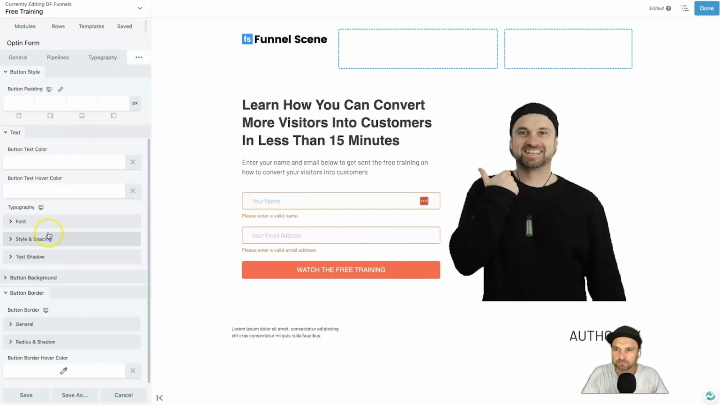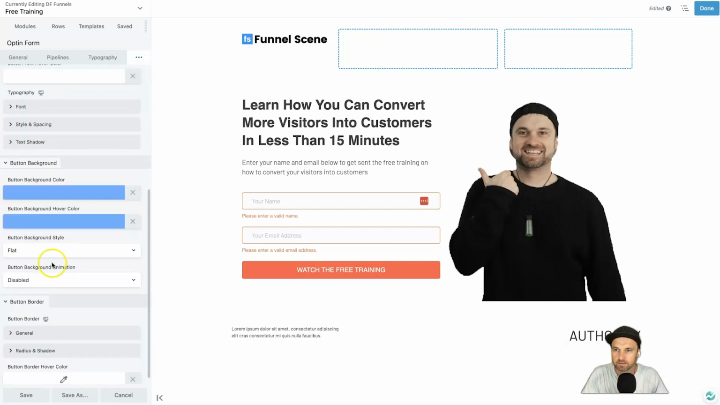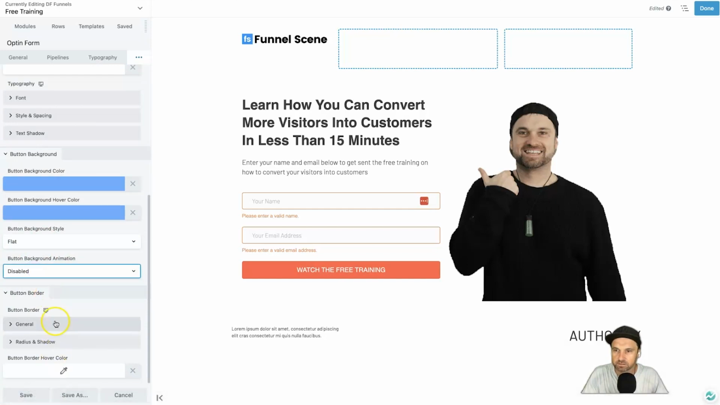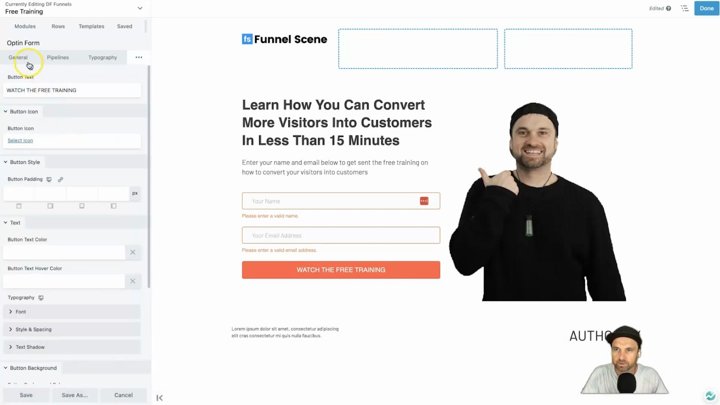Hover color also white. And flat, we don't want any animation. So that's all looking pretty good.